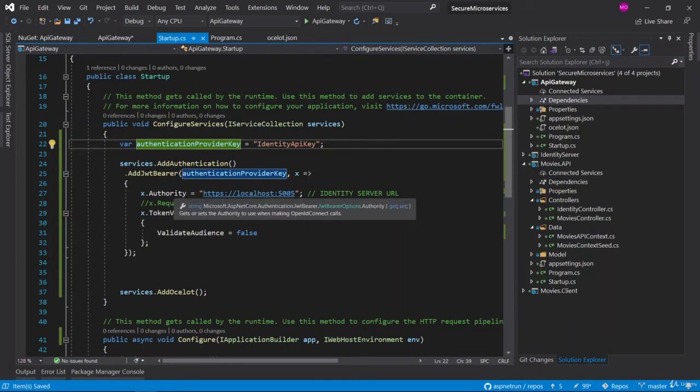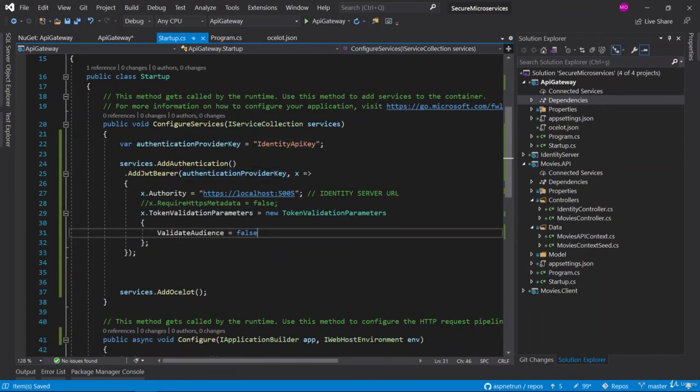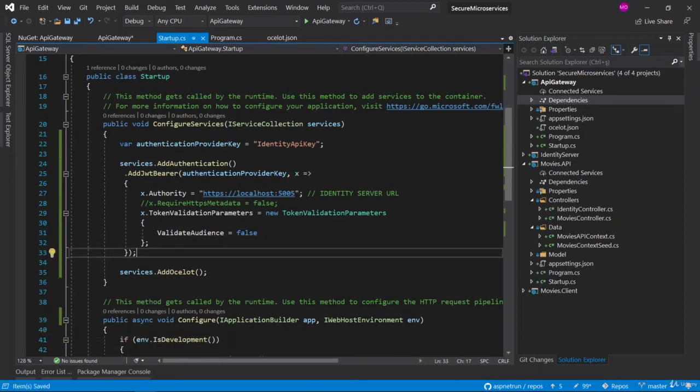So that's why we have to verify tokens from the identity server. That's why we are giving authority as the identity server URL. And also we have given some token validations. We would not validate our audience, so it is important to give false here. Yes, that's all, and let me close this one.